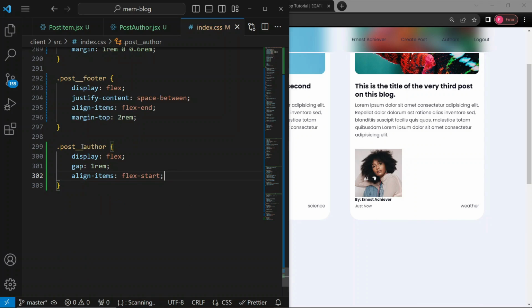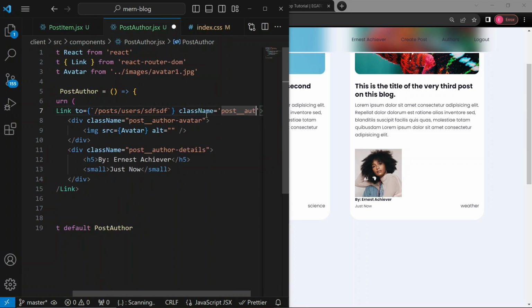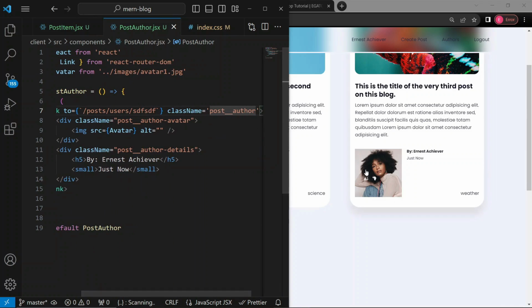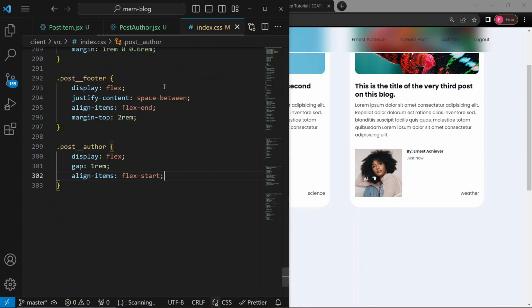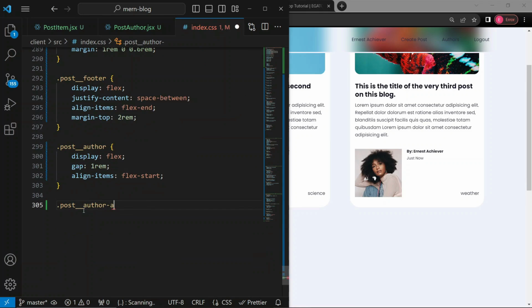Okay, post author, is that what I named it? Post author. All right, so let's actually give this a class of post author. Okay, and that should take effect, of course. And now let's target the avatar itself. So post author avatar.